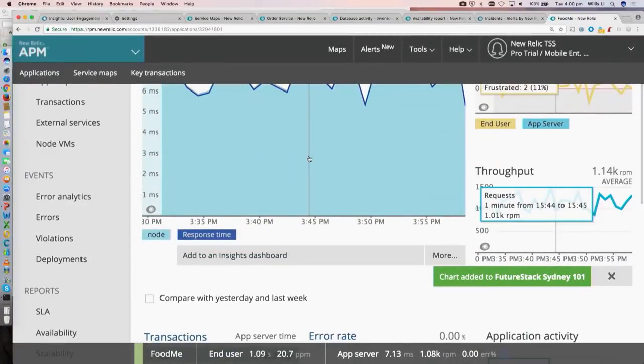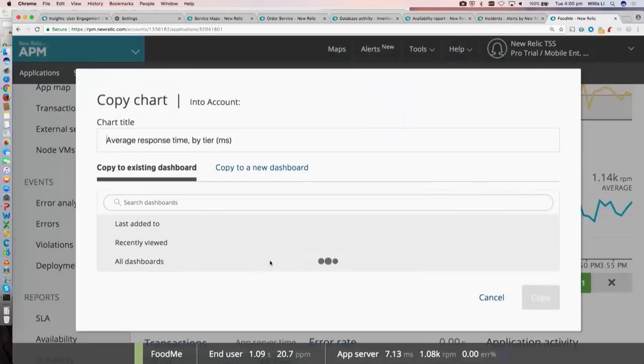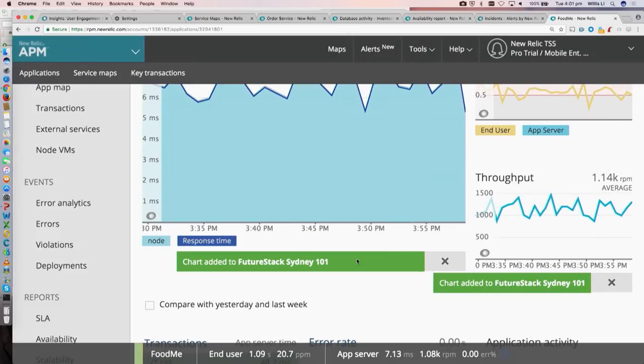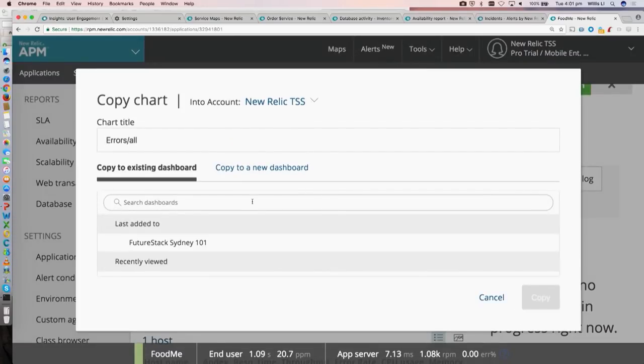So I can mouse over the APM chart, and I can say, add to Insights dashboard. And this is the dashboard I have previously created. So I can just select that one and say, add to that. And then maybe I just want to grab the error rate as well, just as an example.